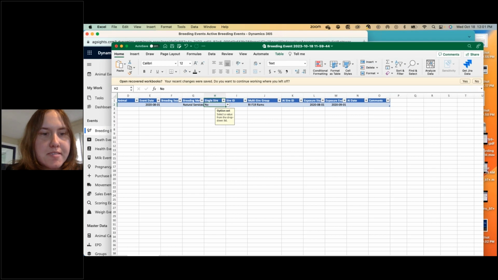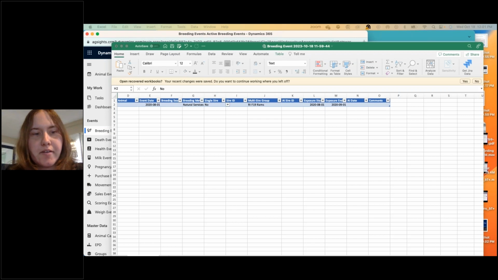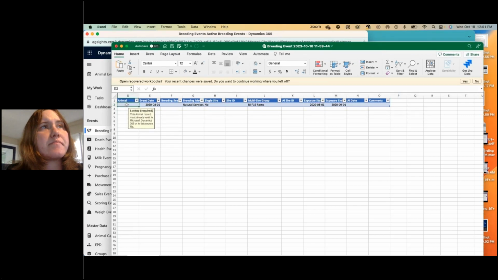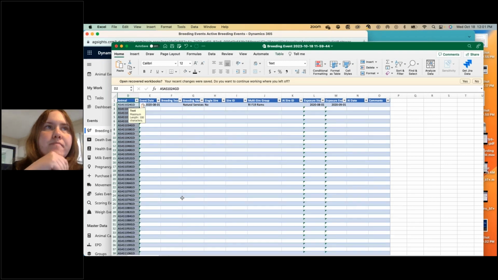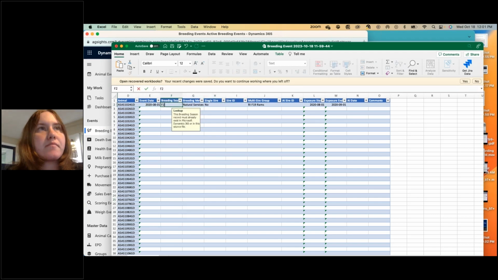And then we need the list of the animals we're going to breed to. So you can either pull that off of your wand or scale head or any other Excel records that you have. And we also need a breeding season.